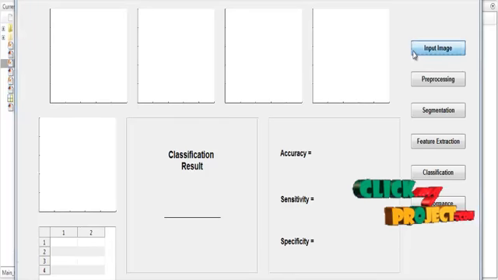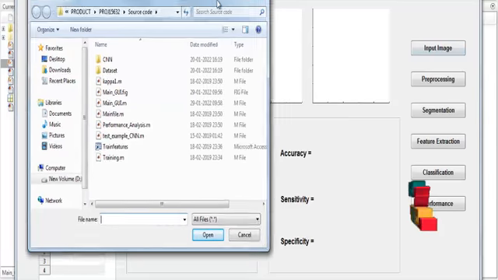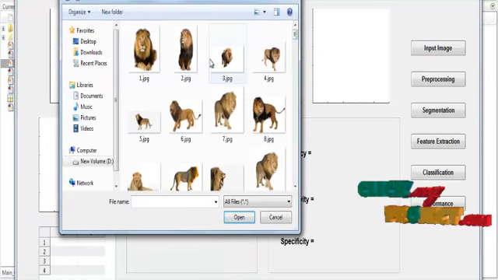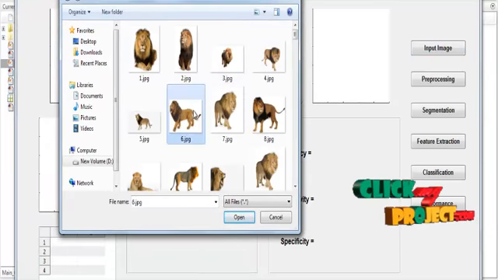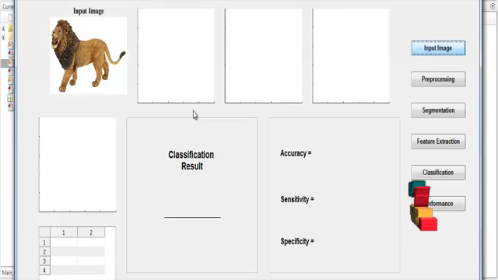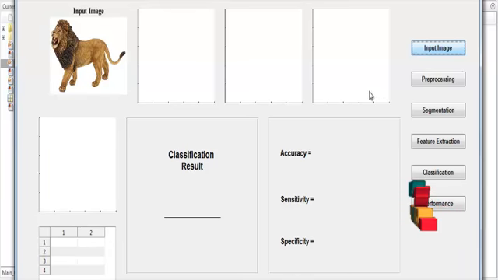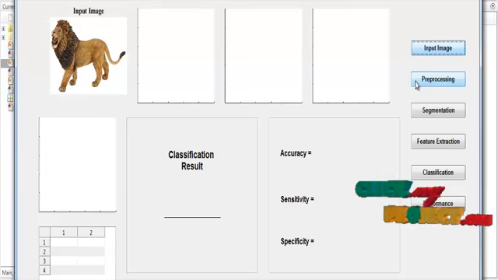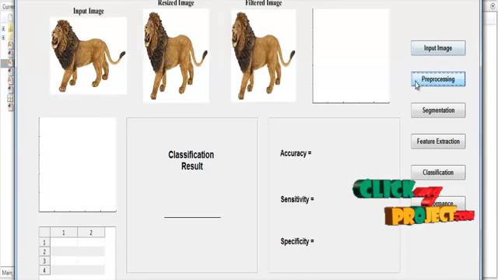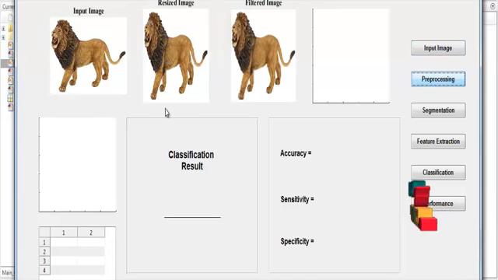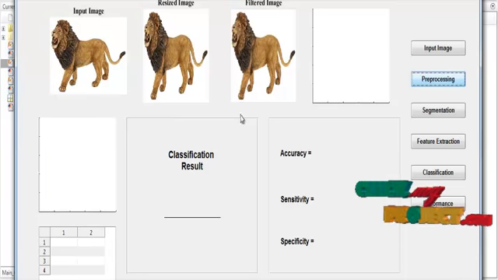First click the button input image. After clicking the button input image, you have to open the dataset and select any one image from the dataset. After the selection, the corresponding image is shown in axis 1 with the title of input image. Then we move to the next step of the process, that is the pre-processing. Now click the button pre-processing. One of the pre-processing steps is the image resize. The second step of the pre-processing is the image noise filtering.